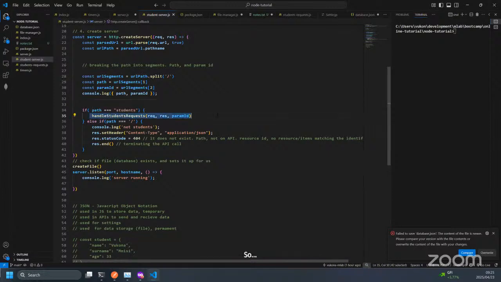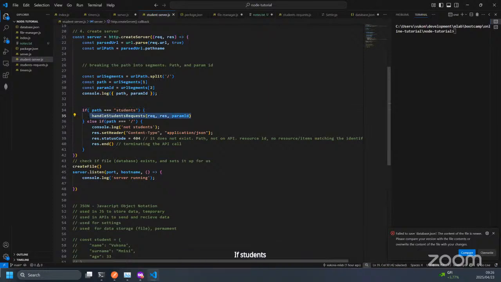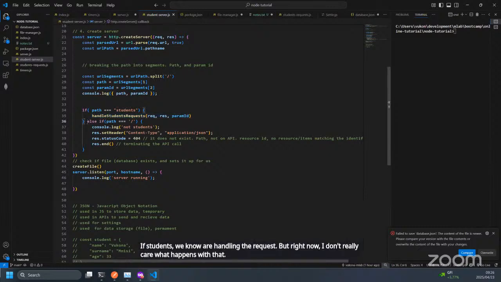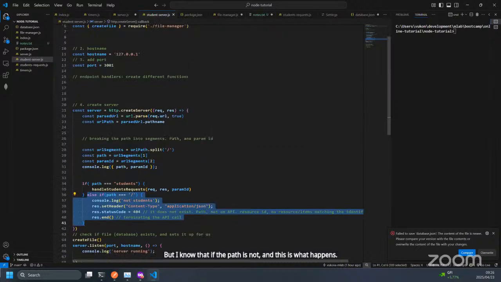So we started by removing this and making that a function, and then we created its own file where we handle everything. And as you can see, this is a bit more readable. If students, we know we're handling the request, but right now I don't really care what happens with that, but I know that if the path is not, then this is what happens. So for readability, that's how you can do it.